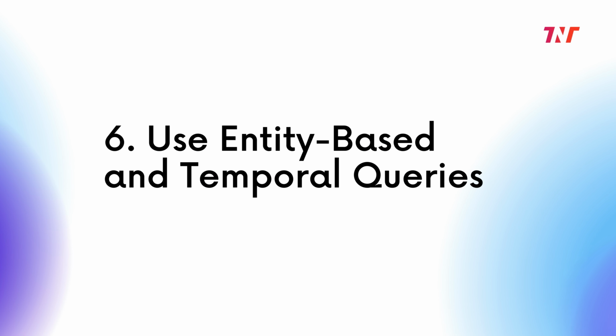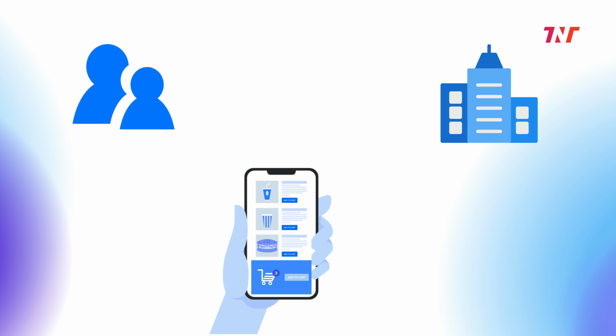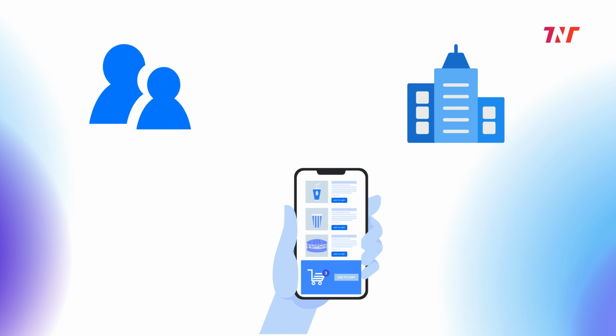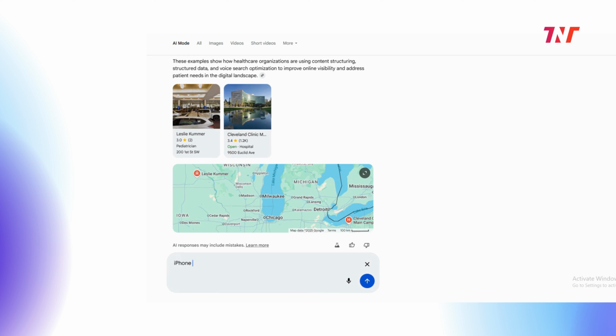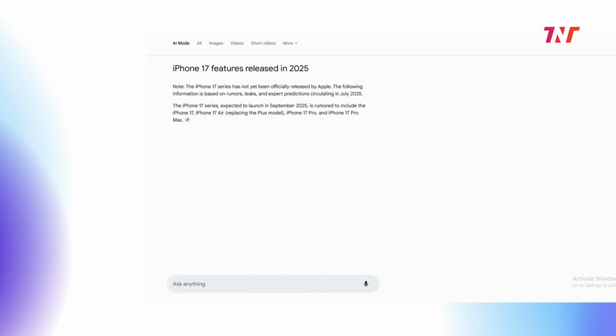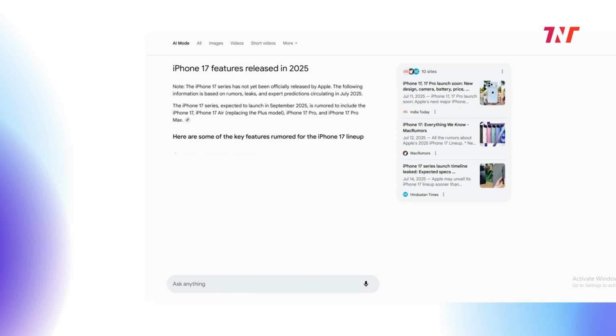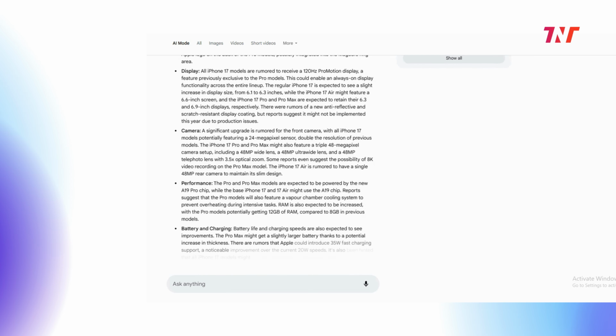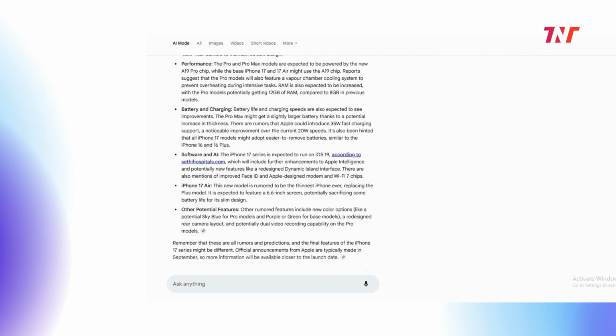6. Use entity-based and temporal queries. Structure your queries around entities, people, tools, companies, and time frames to target specific insights. Instead of "latest iPhone features," say, "iPhone 17 features released in 2025." Or ask, "How does ChatGPT 4o compare with Claude 3 in July 2025?" Temporal and entity-driven prompts help Google AI Mode give time-relevant and brand-specific results, ideal for current data or comparisons.